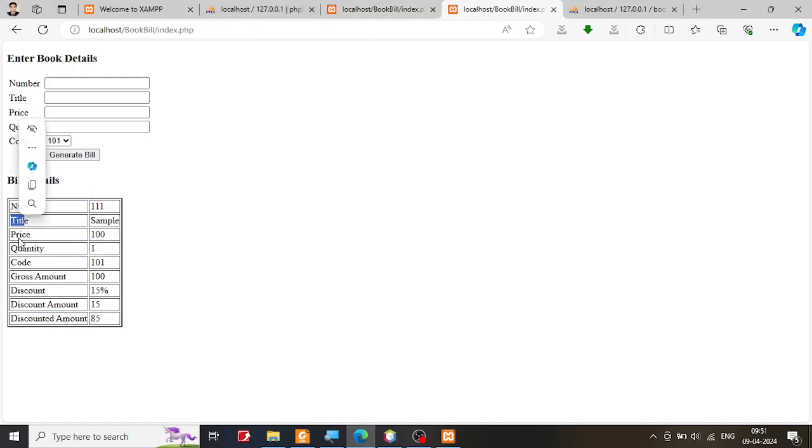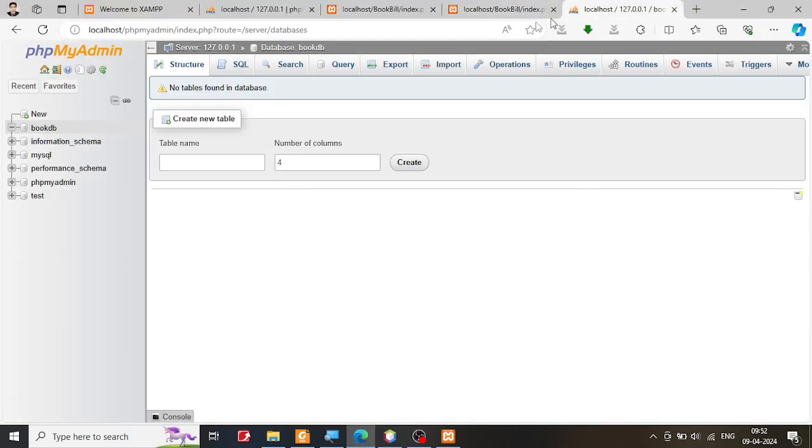1, 2, 3, 4, 5, 6, 7, 8, 9. Nine columns are required, so I'm going to put 9 columns. Where is my 9 columns? Okay, here. So I'm going to come back to this one and say, okay, 9 columns.